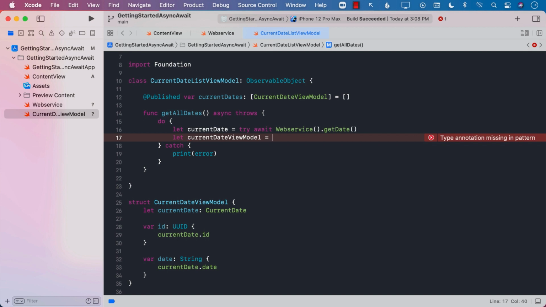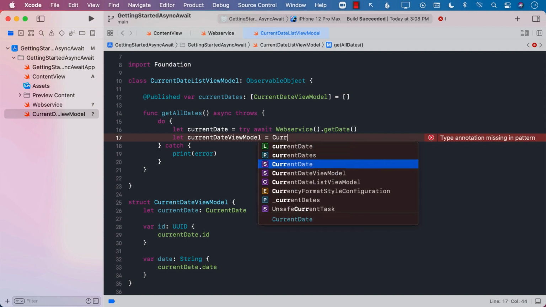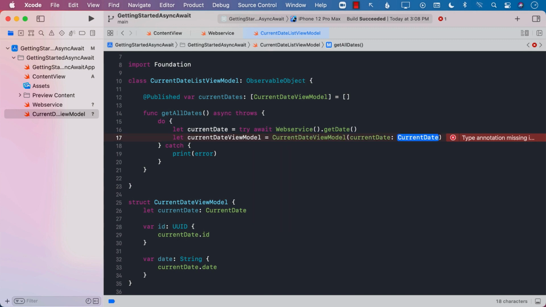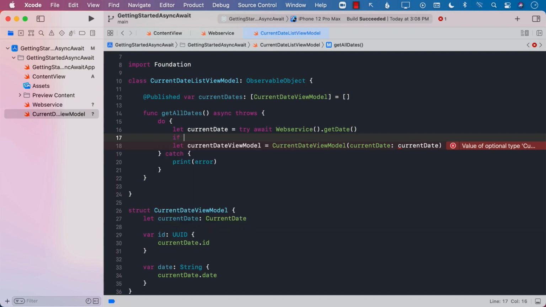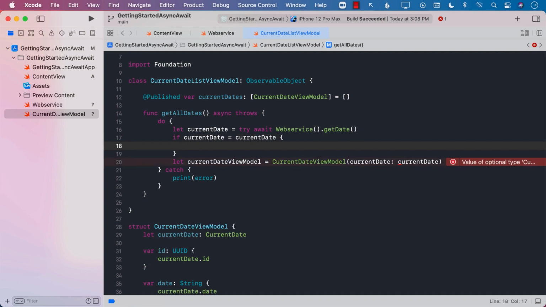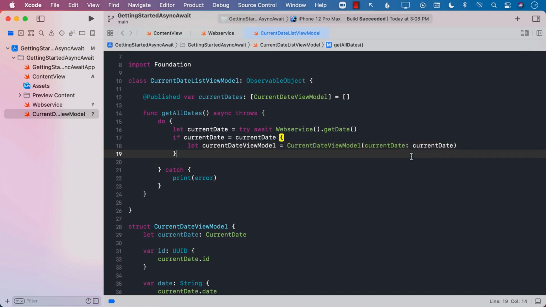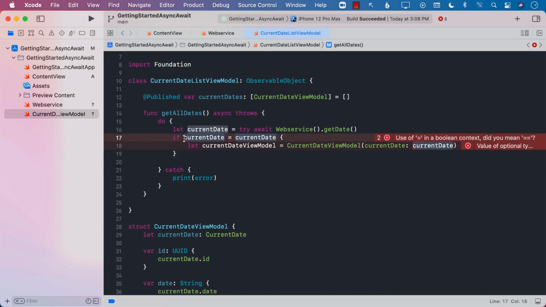So we will go ahead and create an instance of current date view model. I'm going to pass in the current date that we have. The current date in this case is optional, so we have to make sure that we are passing in the correct one. We can go ahead and unwrap our current date. Now we know that the optional has been unwrapped, so we should be able to pass it. Perfect. This is going to create for us the current date. Make sure that you're using if let to unwrap.